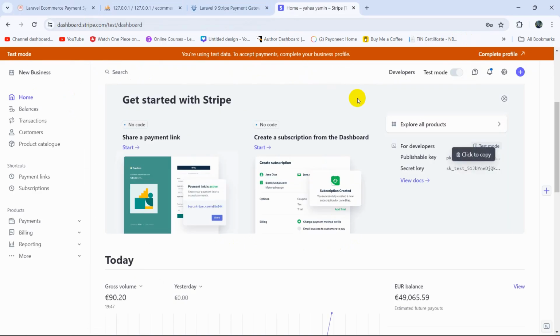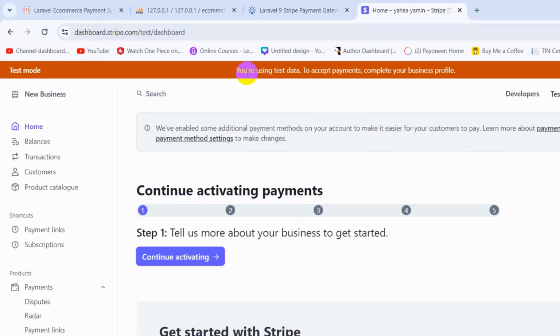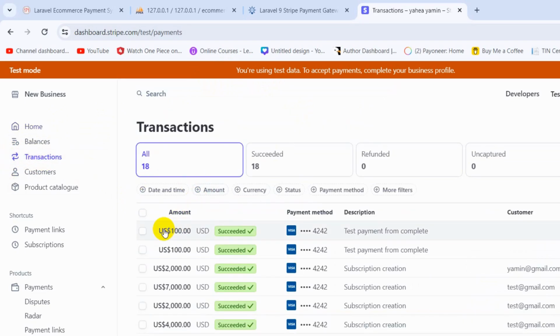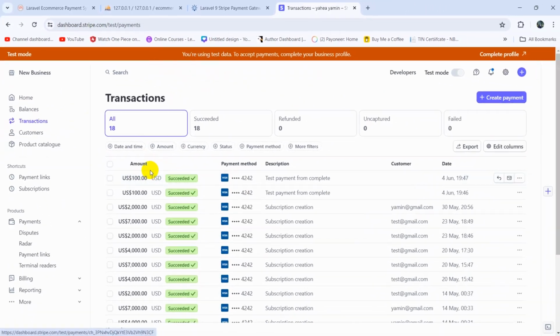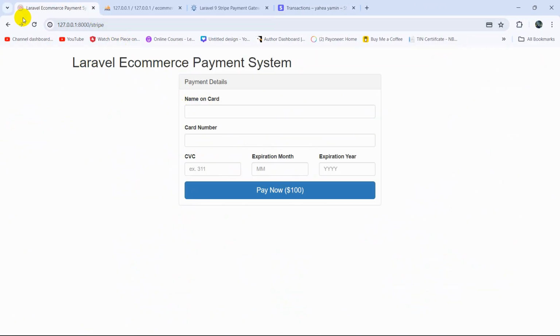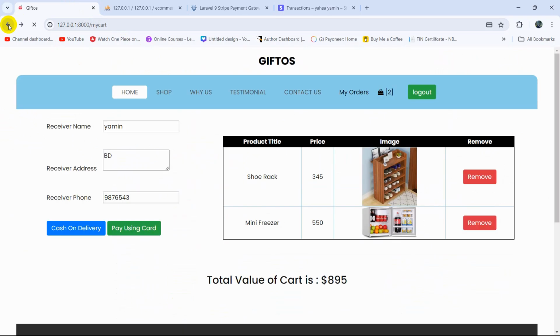So right now if we go to our Stripe account, and go to our transactions option, here you can see we received a $100 payment. But obviously we do not want to receive $100. If we go back over here, you can see our total is $895, and we want to send a payment of this amount, $895. So how can we do it?